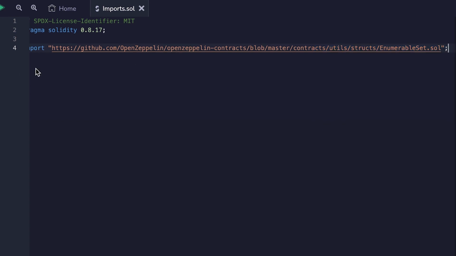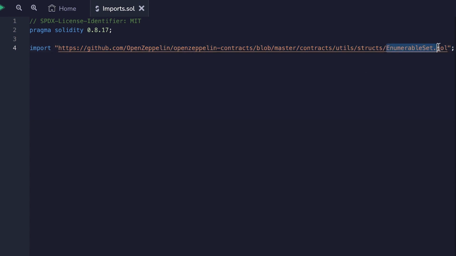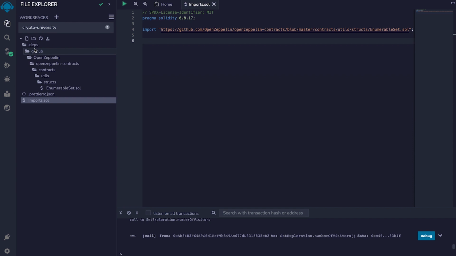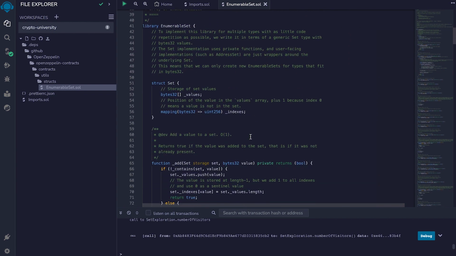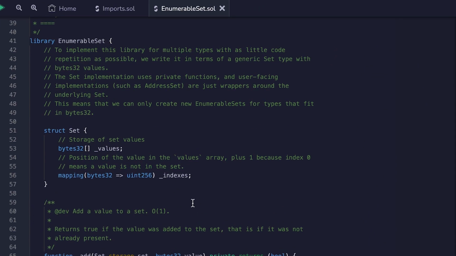So if you notice, when I said import and I pass the URL, that ends up being a file in GitHub because it has the extension .sol. The Remix environment is actually bringing the whole structure, and in fact we are getting access to this particular file, which is a library called EnumerableSet.